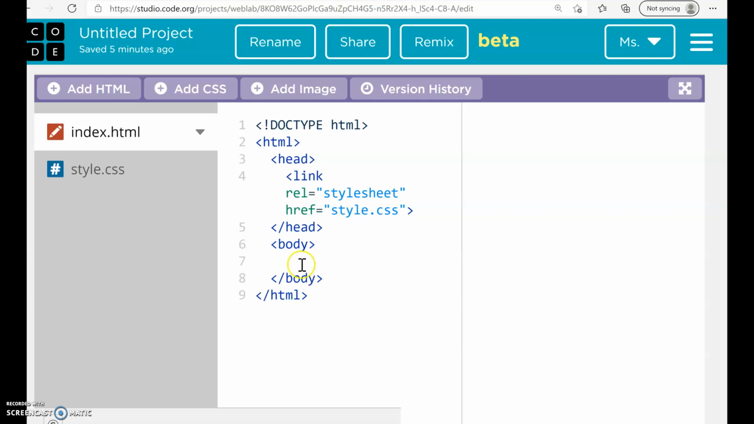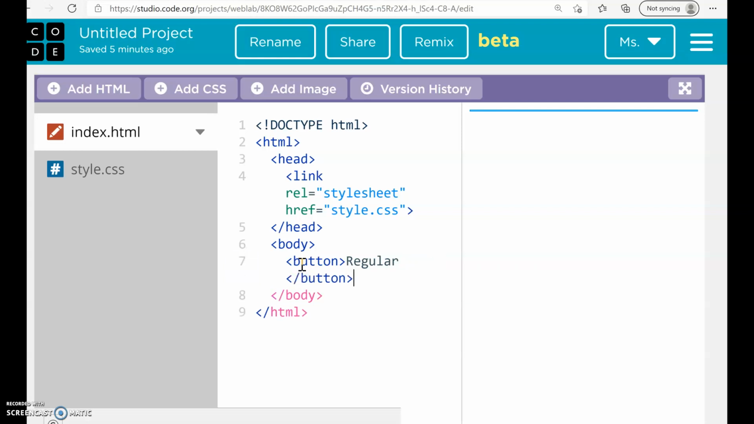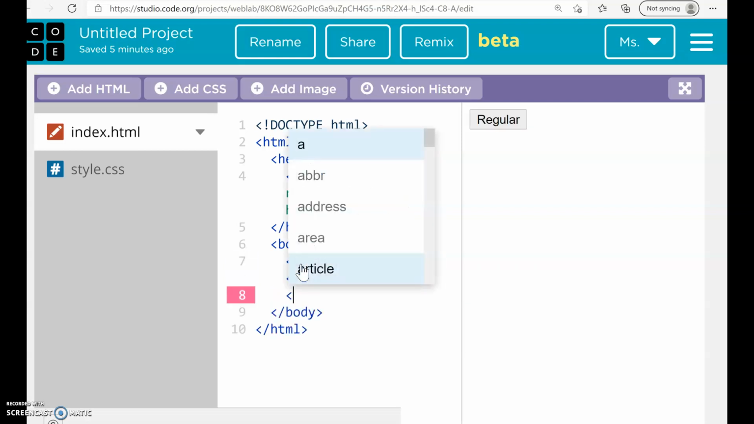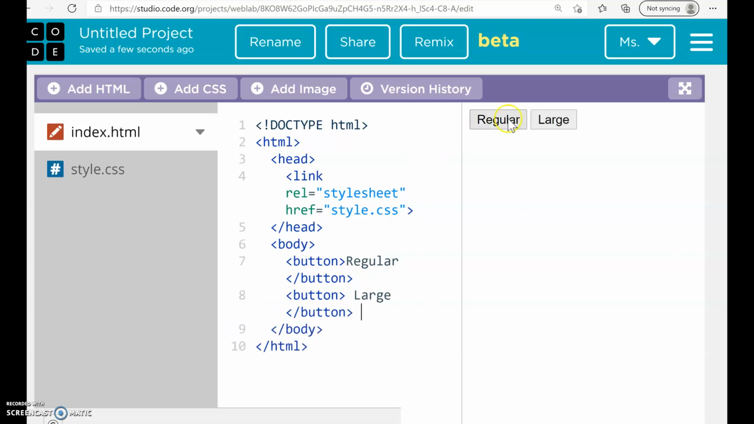So I'm going to start in my HTML by just setting up some buttons. I'm going to call the button regular and close my tag, and set up a new button called large. So I have two buttons appearing here, a regular button and a large button.